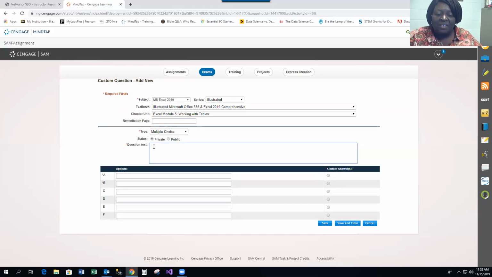So I actually have to type in the question for the text. I'm just going to pull the question out of my book. Count the number of cells that contain numbers. So I'm just going to do, count the number of cells that contain numbers.